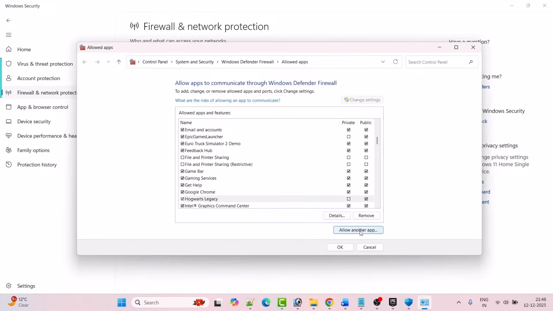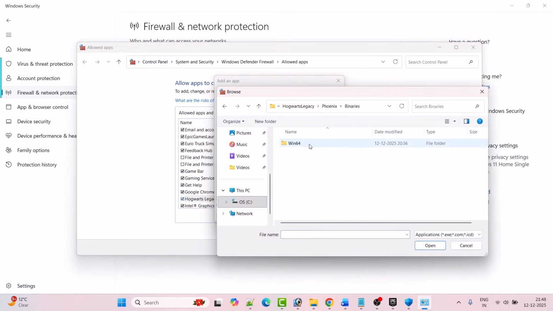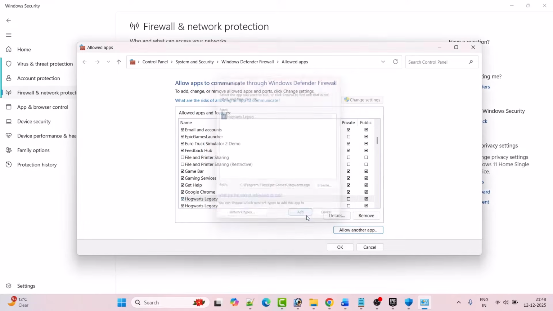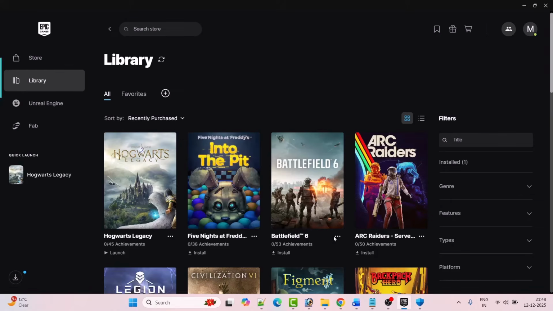Again click on allow another app, click on browse, open Phoenix folder, open binaries folder, open Win64 folder, select Hogwarts Legacy exe file and then click open and then click on add. And then click on OK to save changes. Now go ahead, launch the game and check if your problem is fixed or not.